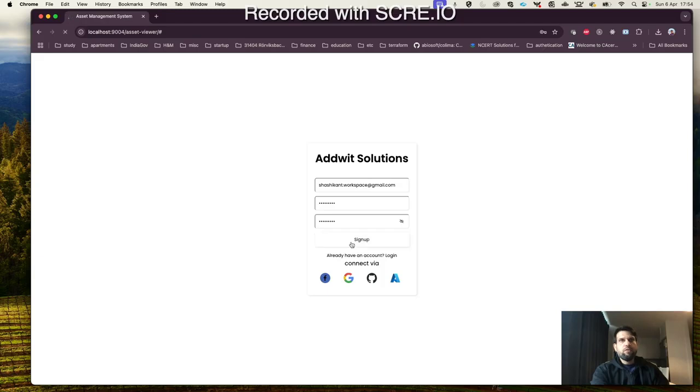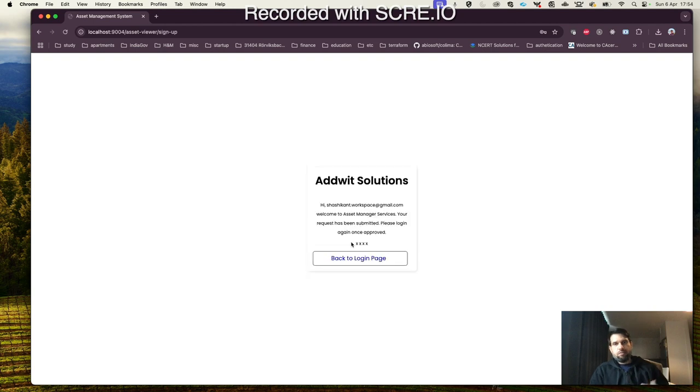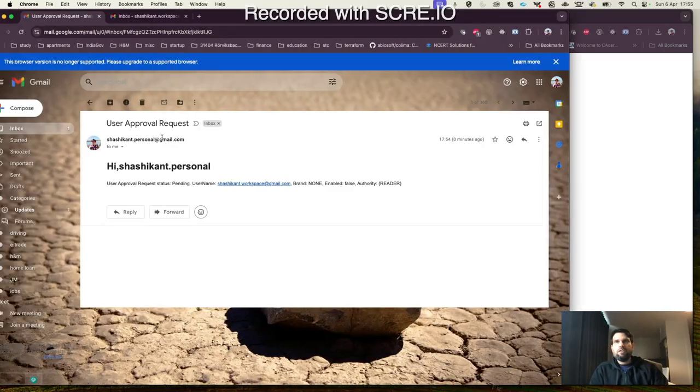Once you do the sign up, the request goes to the administrator, and the request also goes to the user who is signing up, and you can see in the email that the user has got the request. For example, if I share my screen here, this is one of my administrative users where I got the user approval request, which is pending for this particular user. It is currently assigned no brands, and it has the default reader authority, which is the minimum, but because it's not enabled, the user cannot even log in.